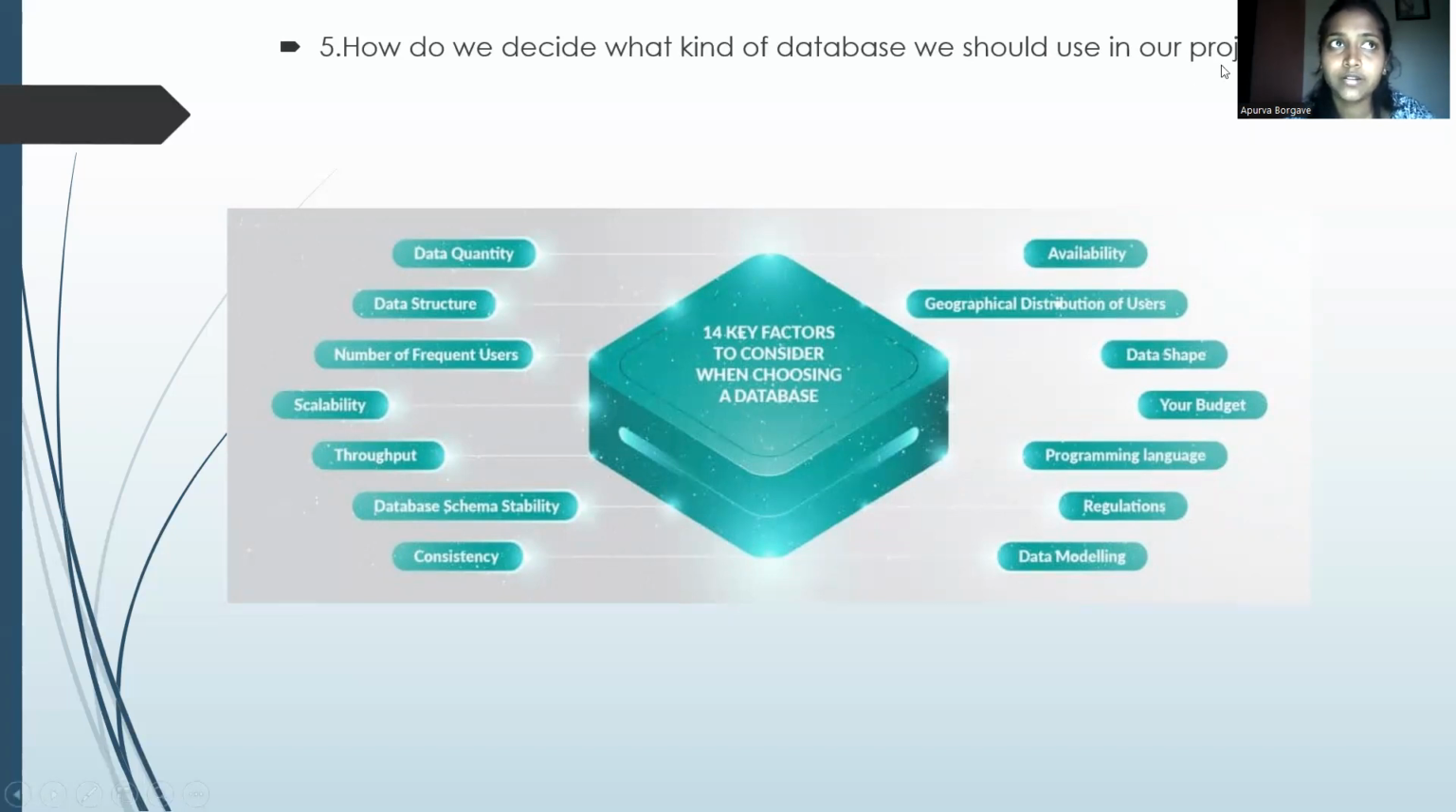Some database names are MySQL, Ruby, etc. These are some databases which are available in the market.